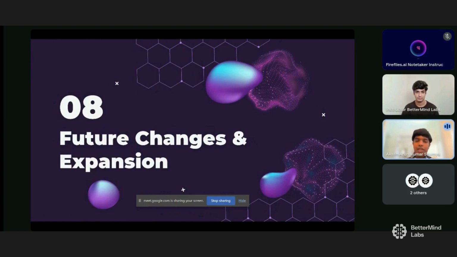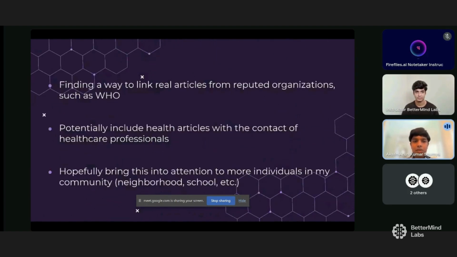And yeah, future changes and expansion. So some of my plans were finding a way to link real articles from reputable source organizations. Along with that, an option for the user to enter just the URL so that Gemini can go to that website and draw from it. And then potentially include health articles with the contact of healthcare professionals, which I hope to be in contact with in the future. And also obviously bring this attention to a much larger audience than not just my family, but also my friends, my entire community, my state, potentially the entire country.